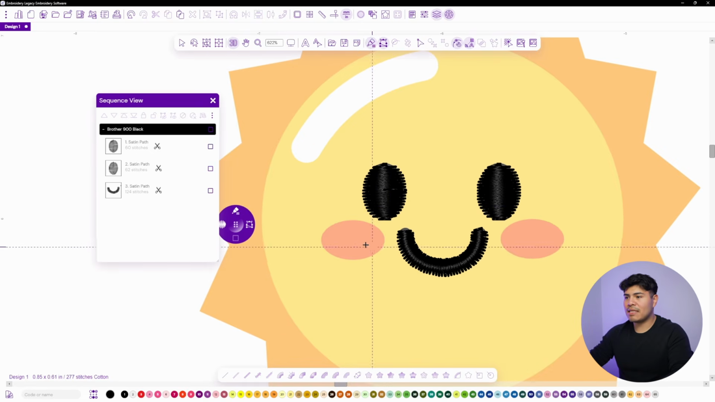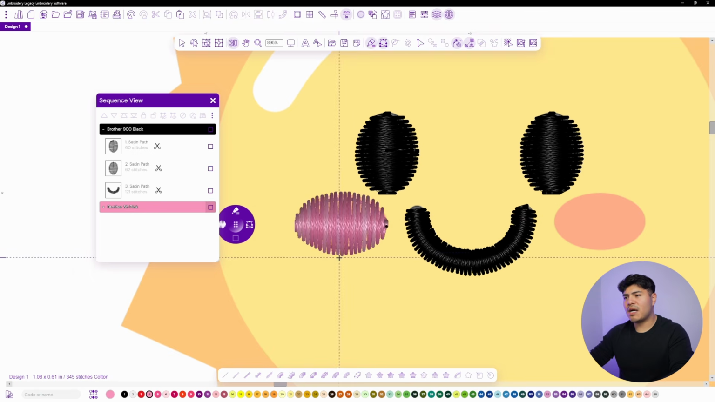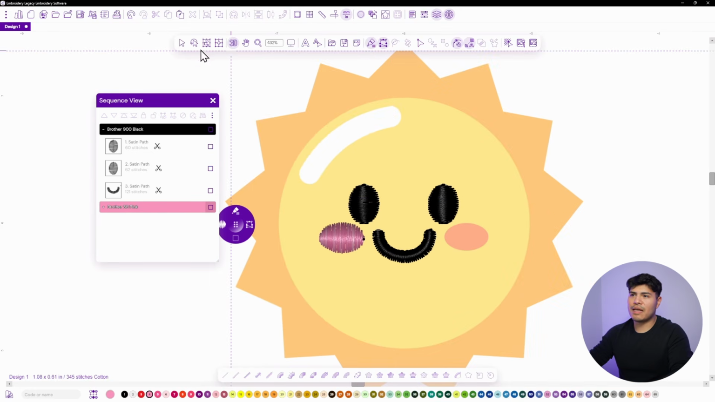Let's create these rosy little cheeks. I'm going to select number 4 or pink, and then I'm going to do the same thing. Left click, utilizing my satin tool, and just go around, outlining this shape to the end. Then I can press enter. Now I want the angle for this one to go directly from top to bottom. So perfect, that is really good.